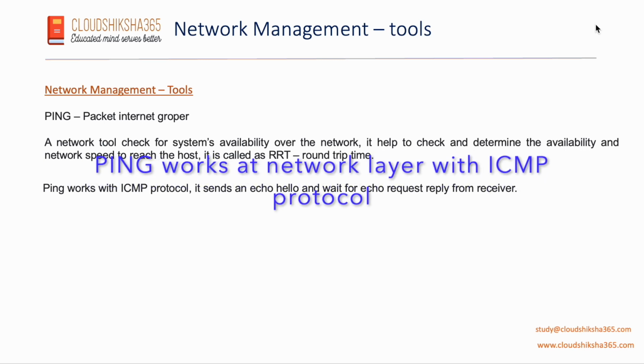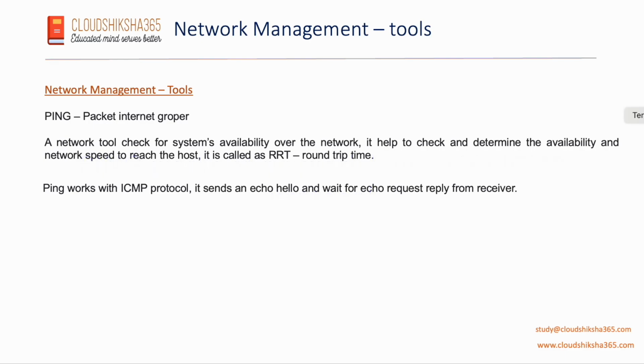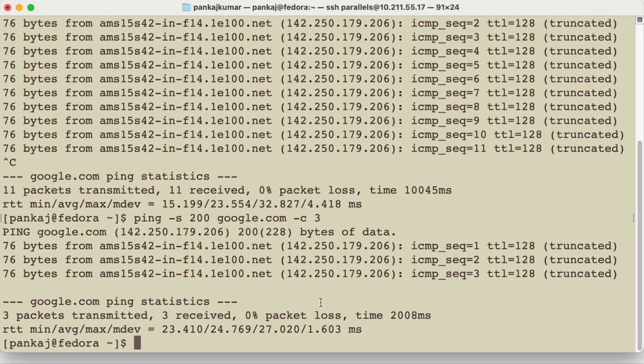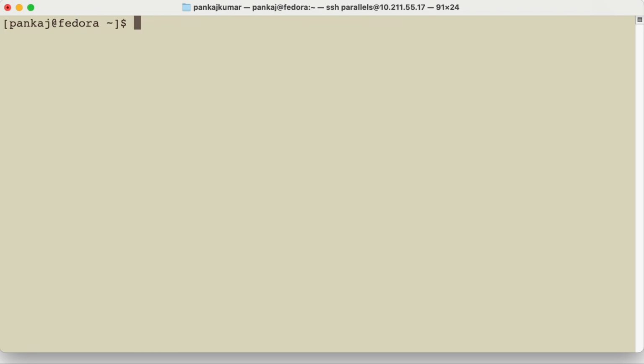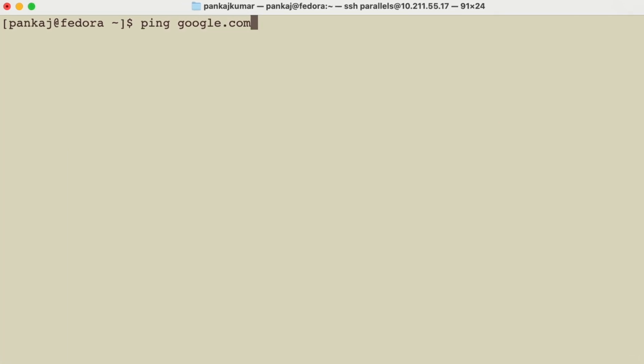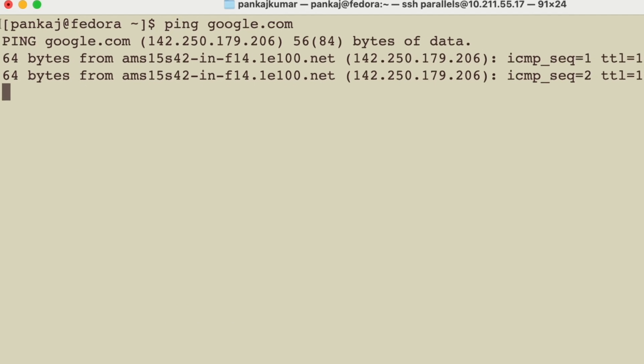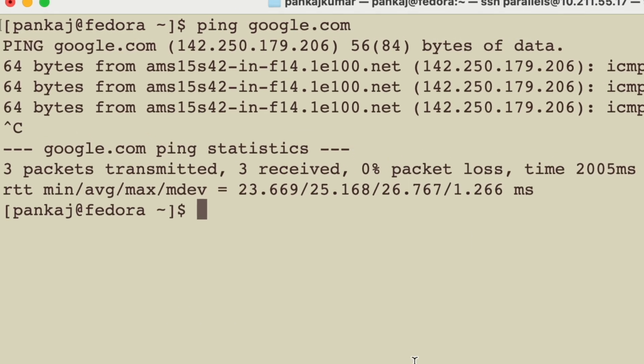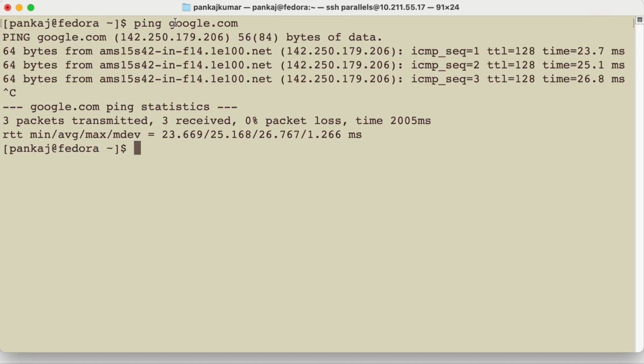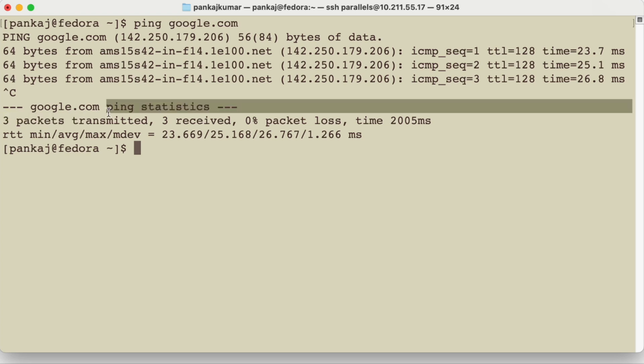Let me start my terminal and show you here. I'm just clearing it. So simply, let's say we do ping google.com, and you see a reply is coming. That means it helps us determine that the website is available. We are able to hear back, and you also see 3 packets transmitted, 3 received.